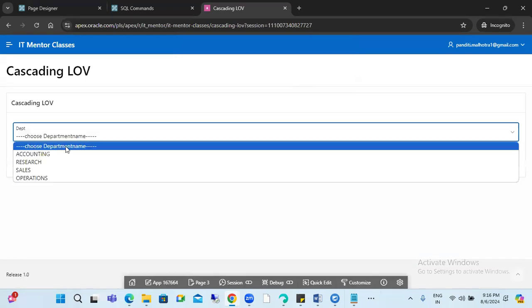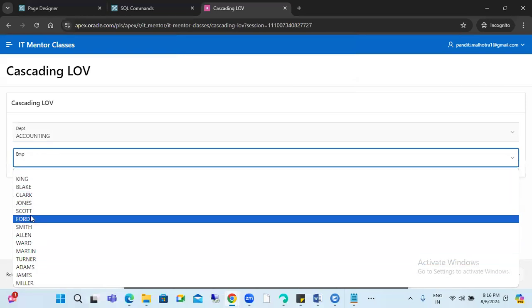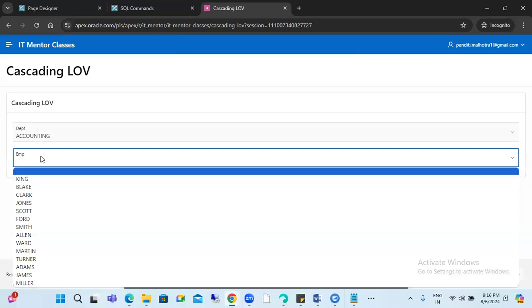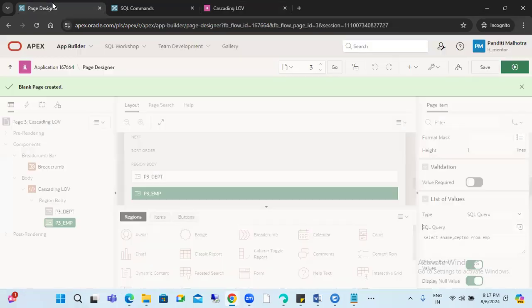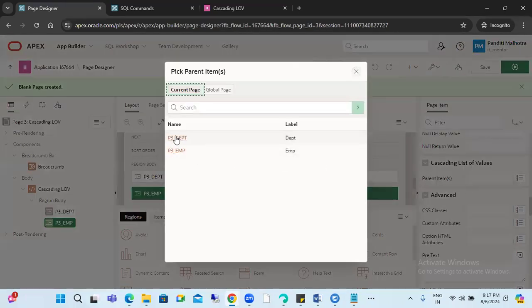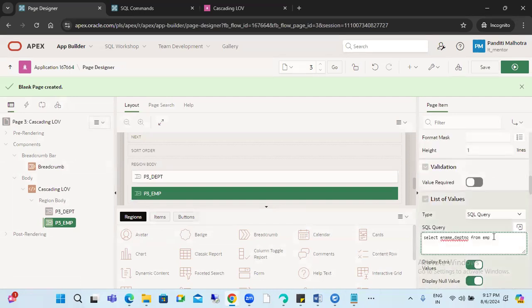But I wanted to display employees belonging to accounting department. They may not be aware whether King belongs to accounting department or Jones belongs to accounting department. So what we can do, we can make a dynamic relationship here. That is called cascading. It's very simple actually. What we can do, we can go to cascading list of values and select this P3. Whatever the page having a department number, it will come automatically to the where clause here.